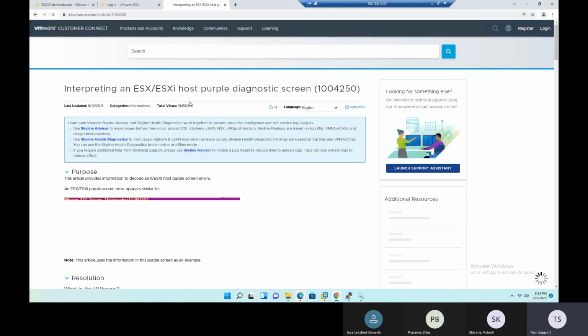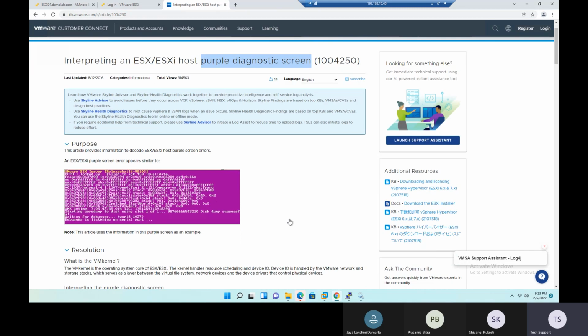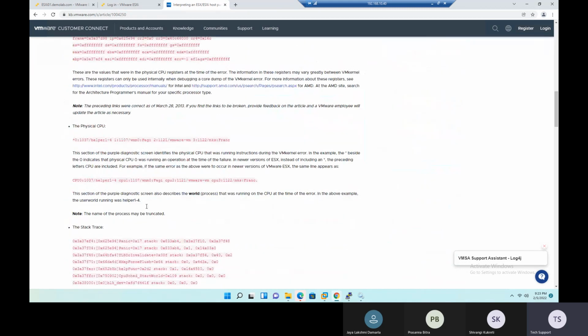If you are sure, you can do the troubleshooting, or else raise the case to VMware support. VMware support will help you to troubleshoot the ESX purple screen of death issues. During this purple screen scenario only, we'll export the log file.